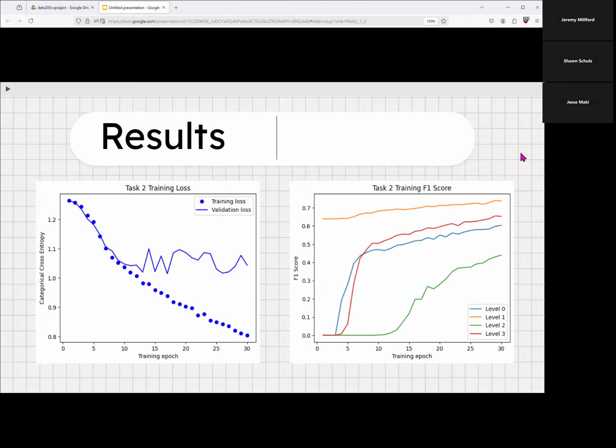For our F1 scores, we had some interesting results where the level 1 damage classifier was overall more accurate and had higher F1 scores across training epochs, with level 0 and level 3 having similar F1 scores, and level 2 having relatively poor F1 scores that lag behind the other damage levels.